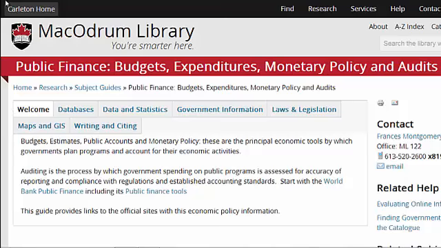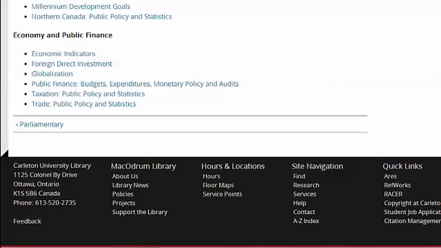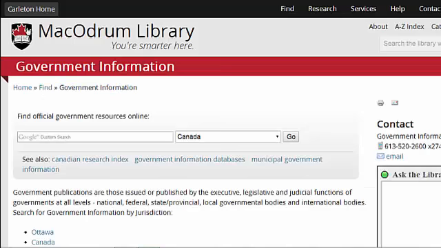Returning to the home page for the Government Information Subject Guide, a key tool on this page is the Google Custom Search for Government Information. This tool is indispensable when looking for government resources. The advantage to using this Google Custom Search rather than a regular Google search is that the results will be pulled from a predetermined subset of domains, in this case, searching just for government documents specifically.